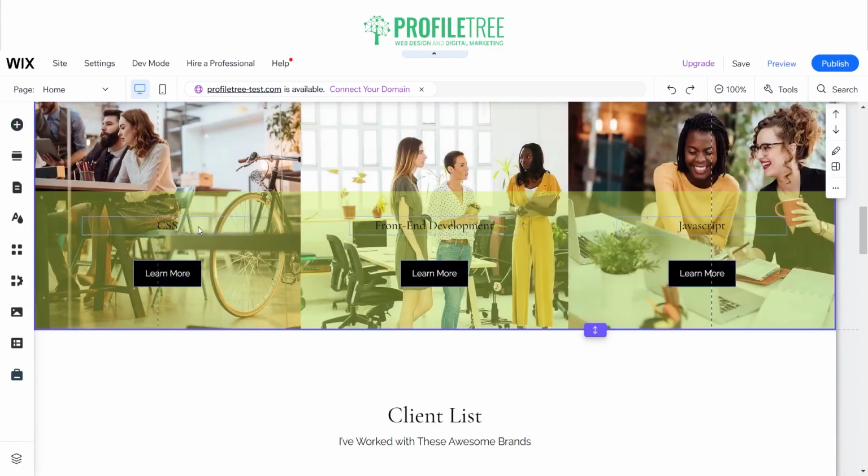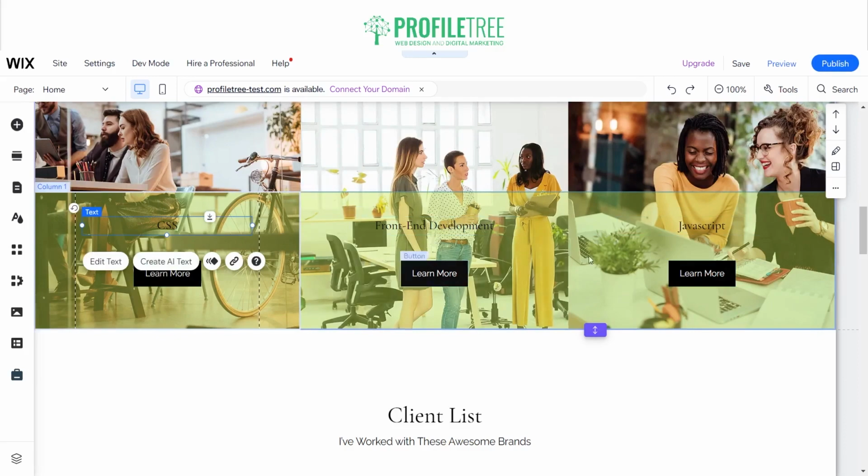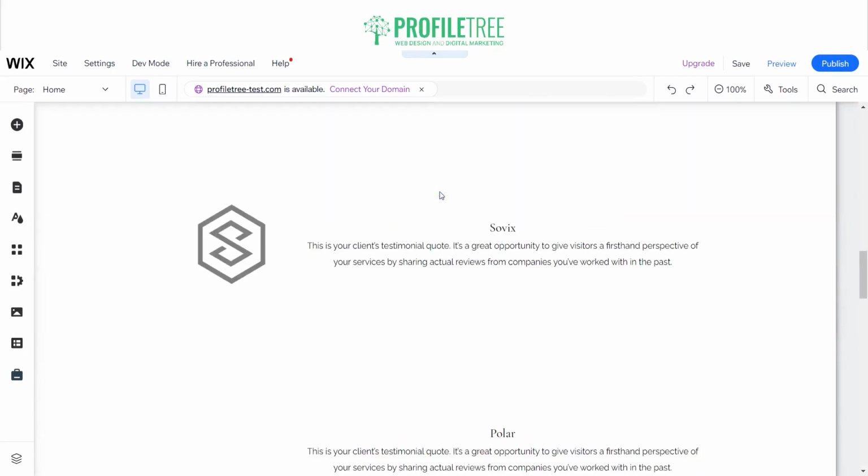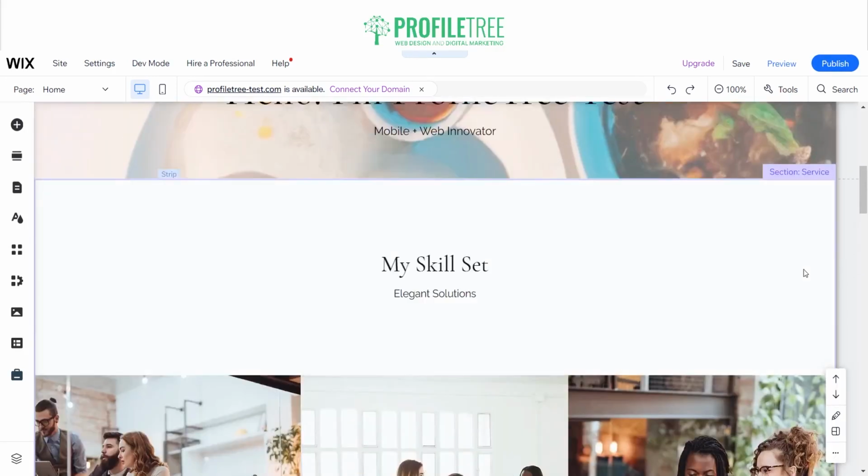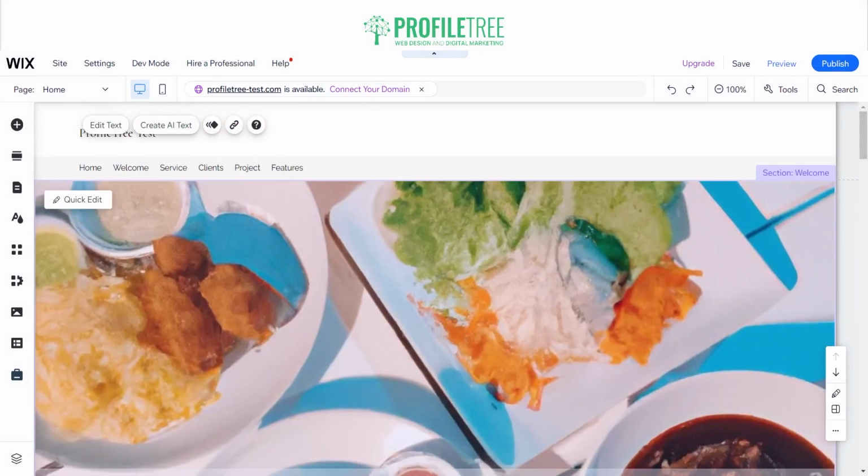So of course it says CSS front-end development JavaScript, but we can of course change that to culinary items or food-related items for it. But overall, that is Wix, and I'm going to go ahead and move on to another website builder that also does the same thing.